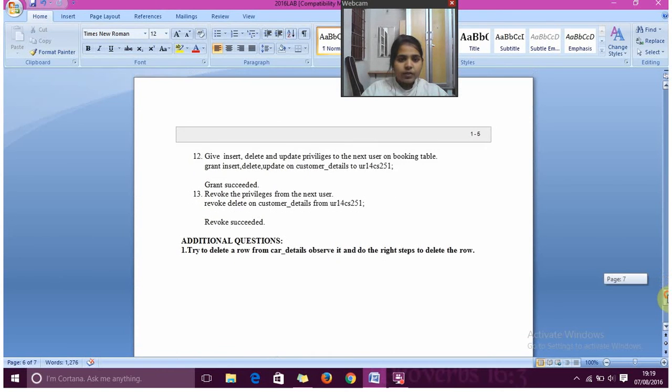And the next question is I have to give the insert, delete, update privileges to the next user on the booking table. For this, I created another user, and I granted the permission to that user. I give grant insert, delete, update. These are the 3 commands I want to give the privileges on the table of customer details to the user UR14CS251. The grant is succeeded. This is the output which I have got.